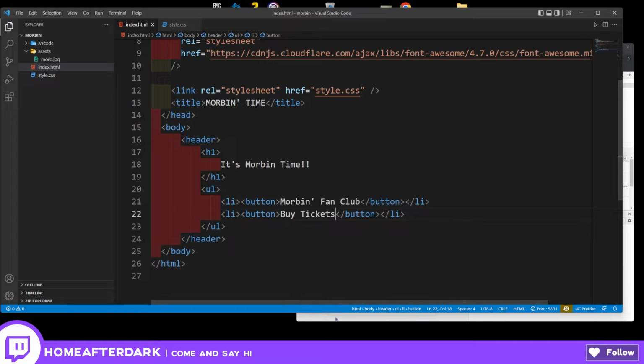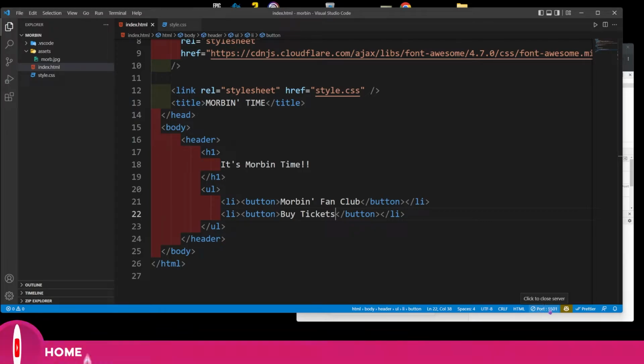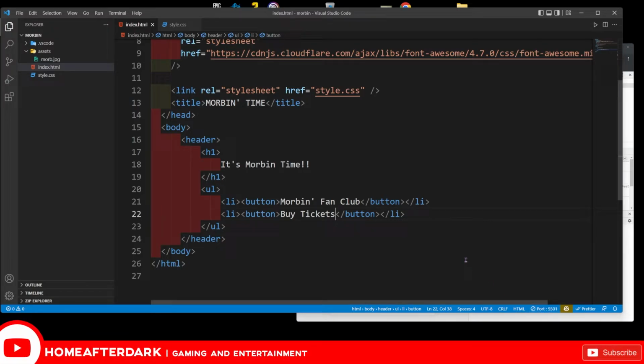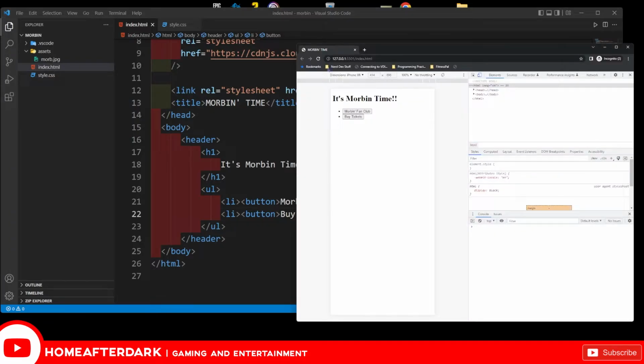All right. And this live server should automatically save. Once again, if you don't have live server, you can either download it for Visual Studio Code, or you could just open up the HTML file in a browser. It'll work just fine. You'll just have to reset it every time you make a change. So you come up here and keep clicking reset. But we can see that we have It's Morbin time, Morbin fan club, buy tickets.